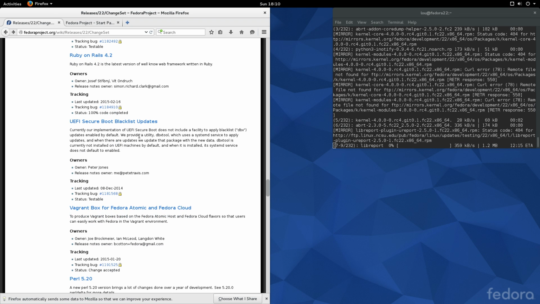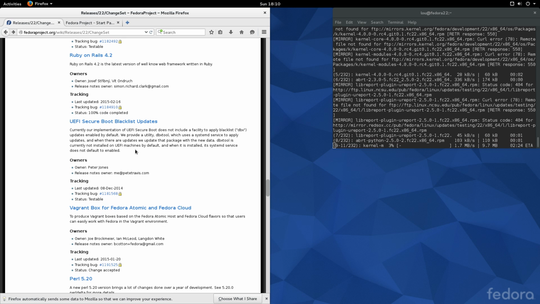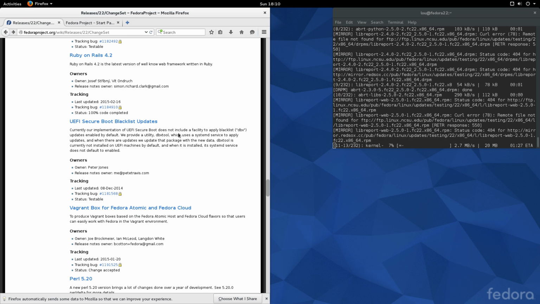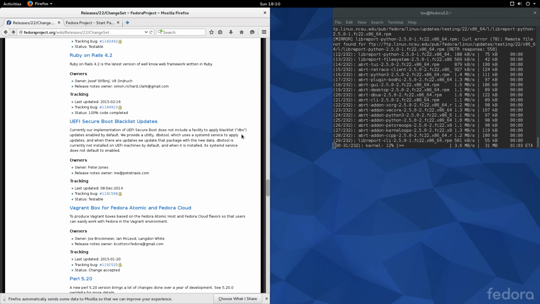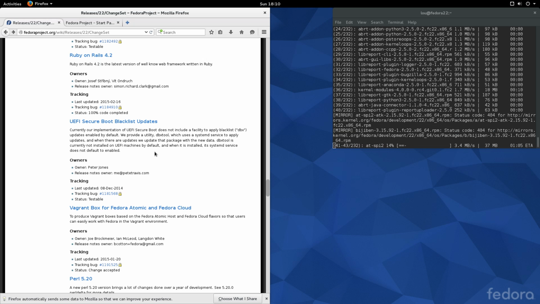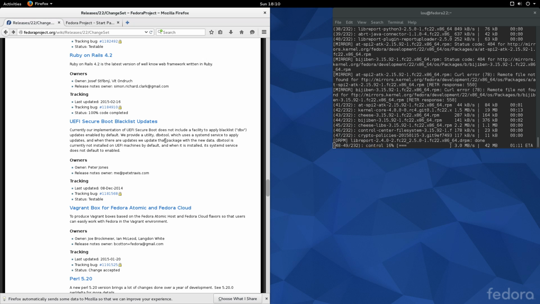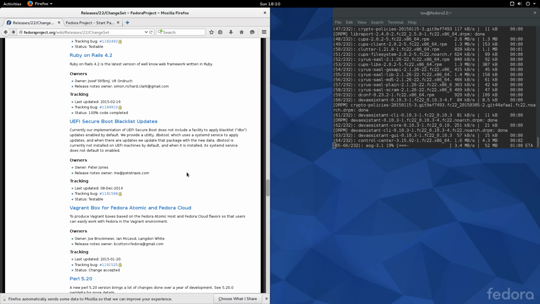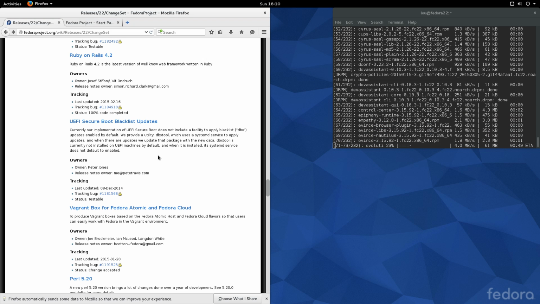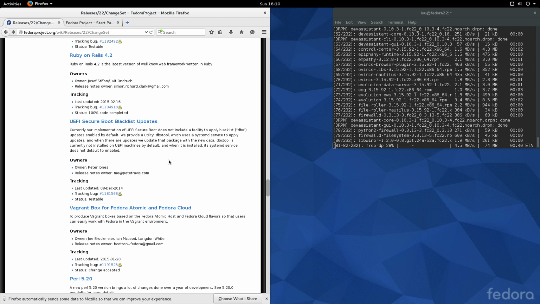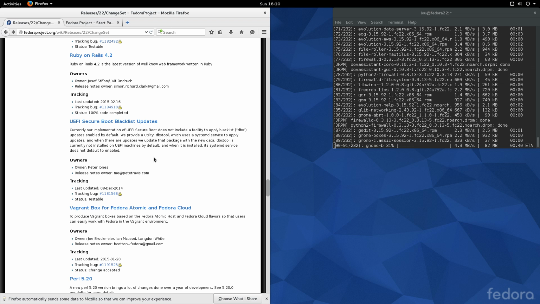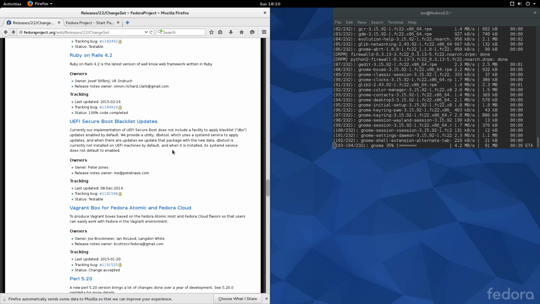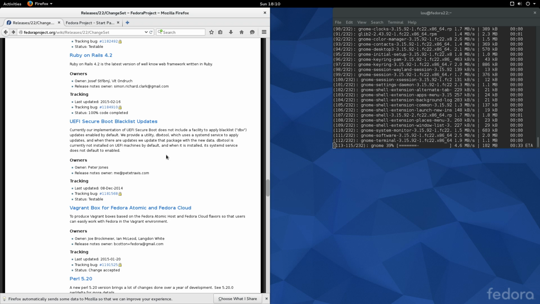UEFI Secure Boot Blacklist updates. Currently, the implementation of UEFI Secure Boot does not include a facility to apply blacklist updates enabled by default. We provide a utility, DBX tool, which uses a systemd service to apply updates. And when there are updates, we update the package with the new data. DBX tool is currently not installed on UEFI machines by default. And when it is installed, its systemd service does not default to enabled.